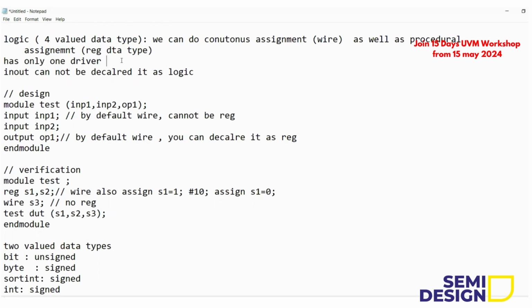Say your signal needs to be driven by 2 values. Say you have a port that is an inout port. At that time, you cannot use logic, right? Because it is the inout port. Yeah. So at that time, you have to think of wire or reg. But for the other parts, you can use logic. Okay, ma'am. Yeah, got it.